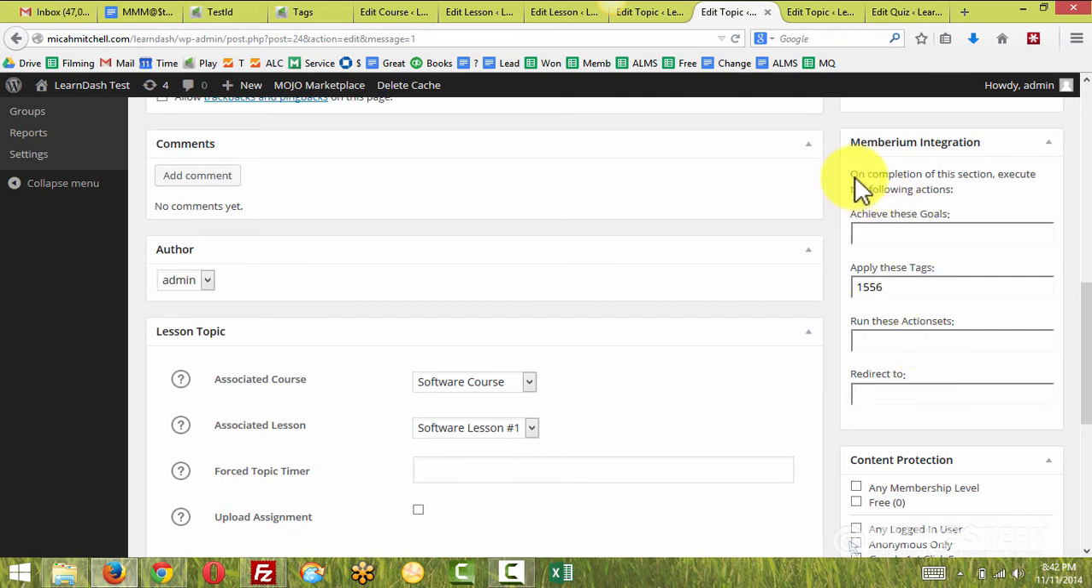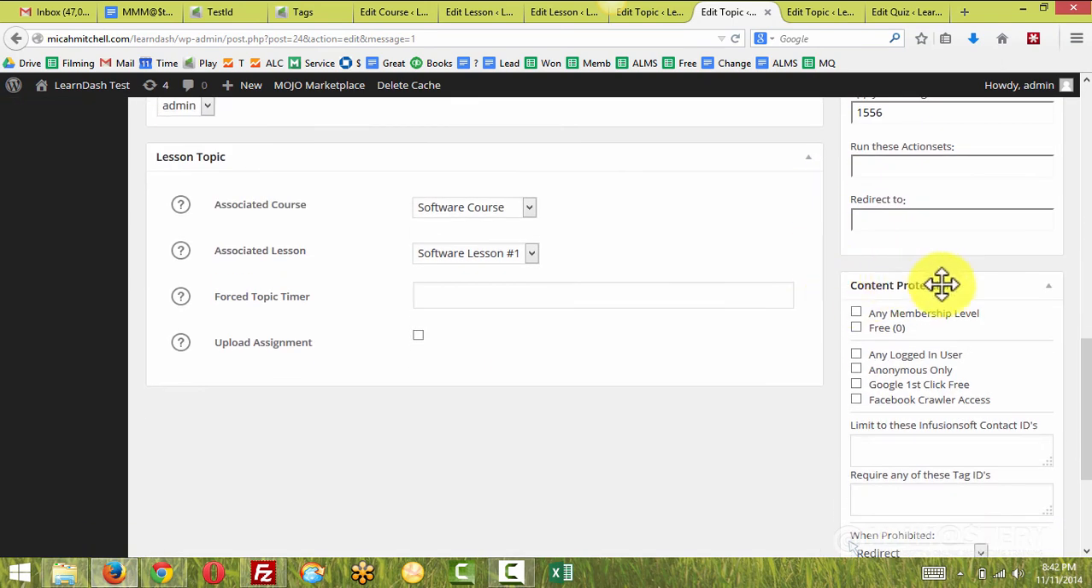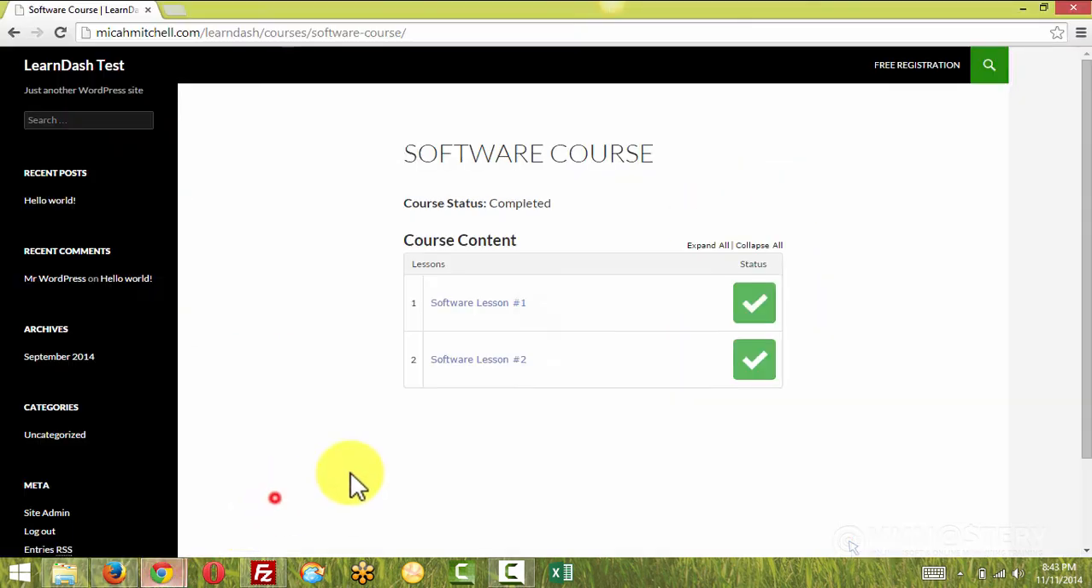So you can see it's a little bit generic. On completion of this section, whether it be a course, lesson, topic, execute the following actions, and you can list those there. Now, on top of this layer, again, the regular Memberium content protection does exist here. So I could, in the beginning, actually protect it. So this would be part of the free membership. If I had a bunch of courses, I'd put them in my different membership levels, gold, platinum, diamond, whatever. But once a user does get into the page, if they do have permission to get into the page once they're in there, again, LearnDash controls kind of the body of the page and does this sort of thing, which is really fun.